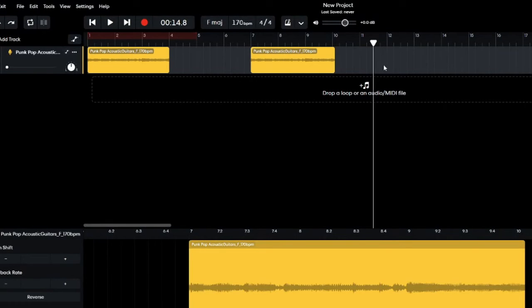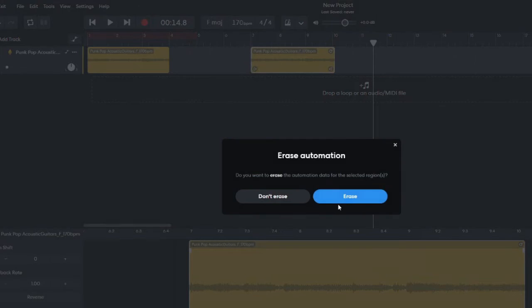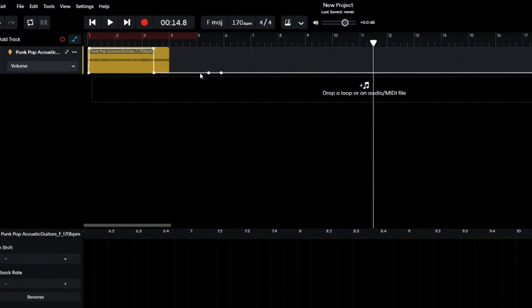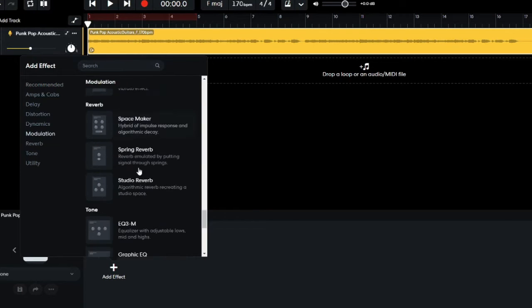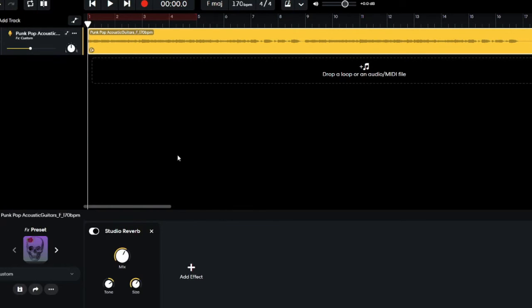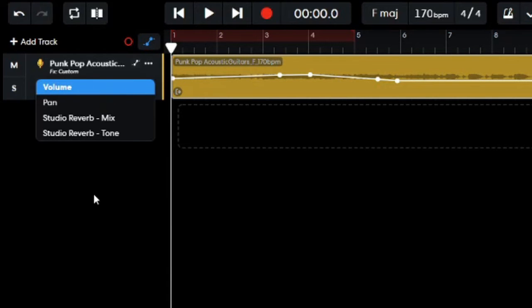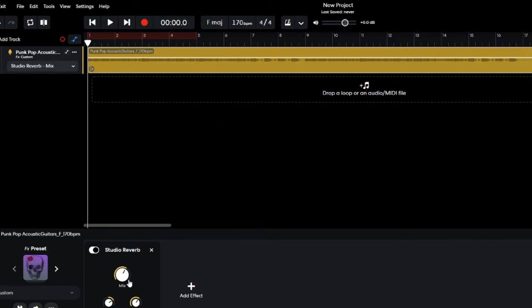It can also be, we can erase the automation, I'll erase it. It can be pretty much any effect that you add to it. So if you add an effect, let's say we add reverb, we want this to all of a sudden start shimmering, feel like you're in a room. You can just click on this. This will have a little tab. Go down to mix. Mix is going to be how much it affects your track.